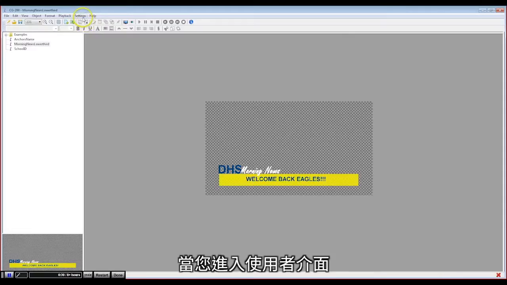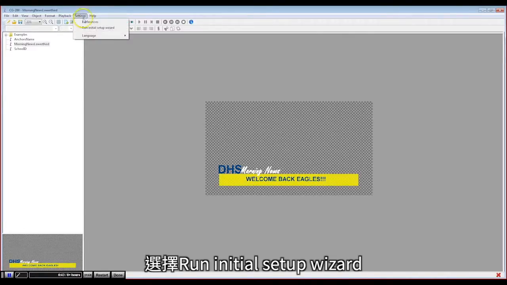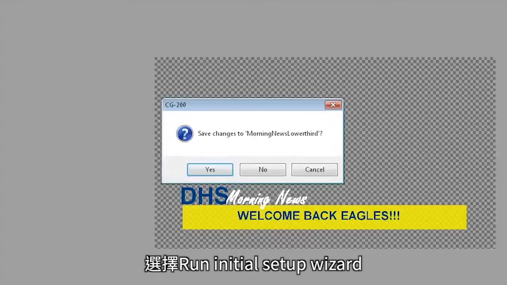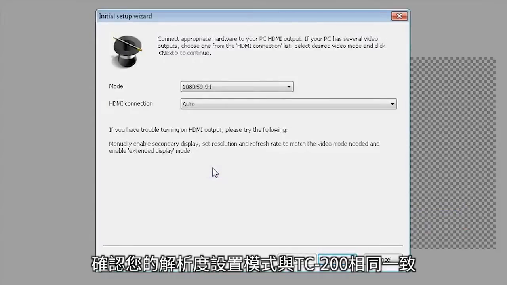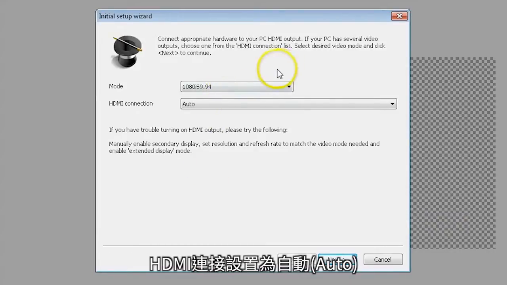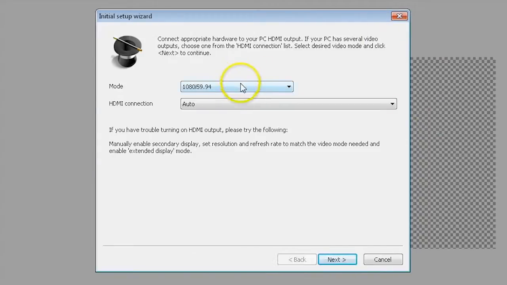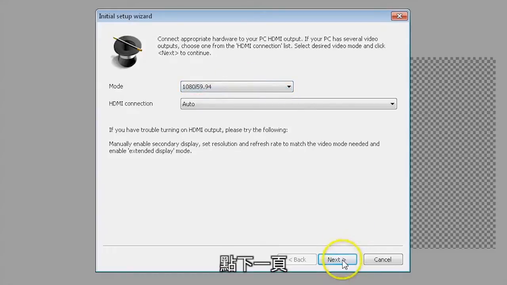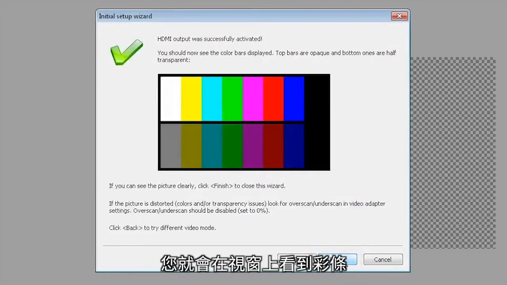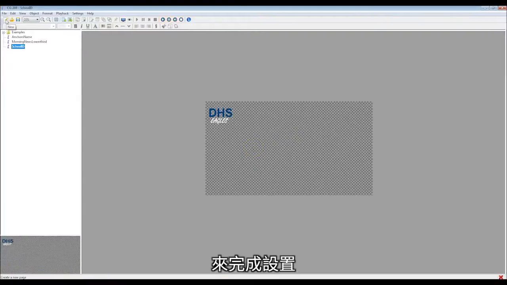Once you are in the CG-200 user interface, go into the Settings menu at the top and select Run Initial Setup. Make sure that the mode is set to the resolution that you have set on the TC-200. HDMI connection should be set to Auto. Click Next and you should see color bars in the window. Click Finished to complete the setup.